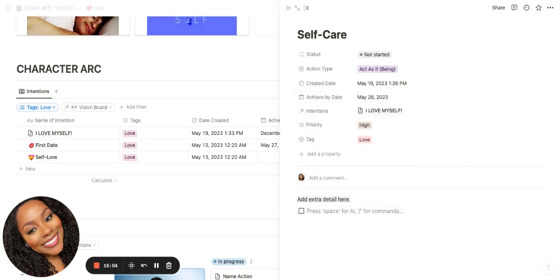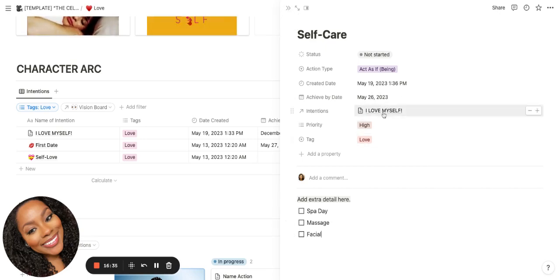Okay, so I'm going to type in a few different items that could be checked off to satisfy this self-care action item. So I'm going to type spa. Let's add massage and add facial. Okay, so our action has now been completed, or I should say filled out.